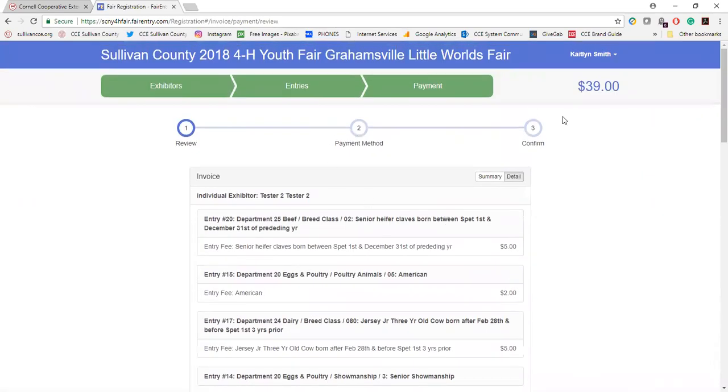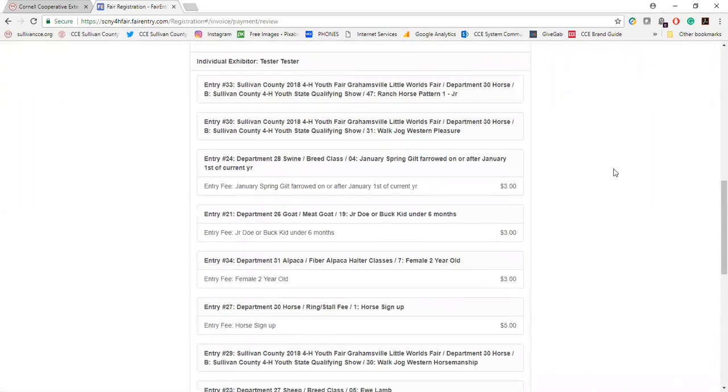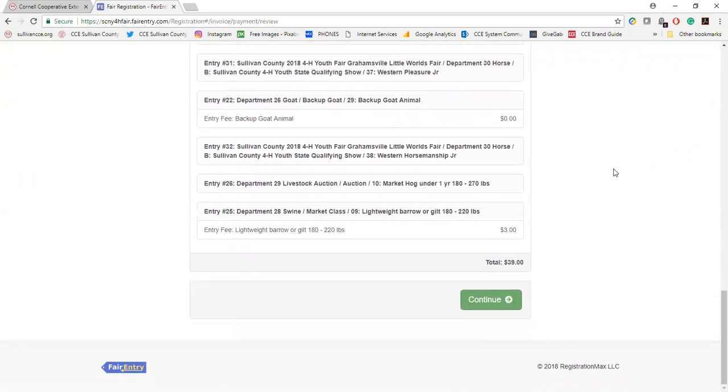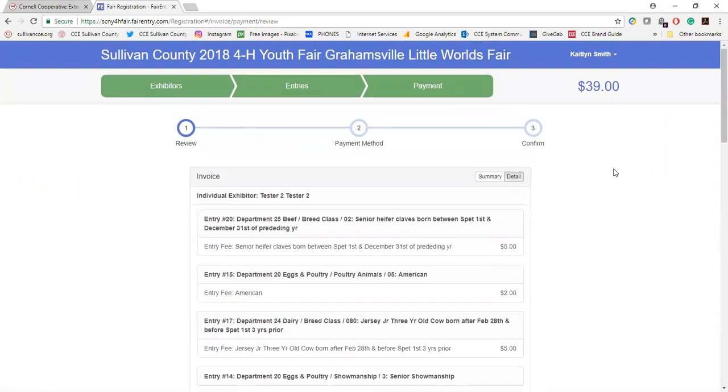So if I were to hit continue, it'll give me the options of payment, and the payment options are the same as they have always been. You can send in a check, drop off cash, or call in a credit card to the Cornell office. And we're also looking into making it available to pay online. So I'm not going to click that because I don't want to lock myself out of my profile. But that is the way that you finish up the enrollments.